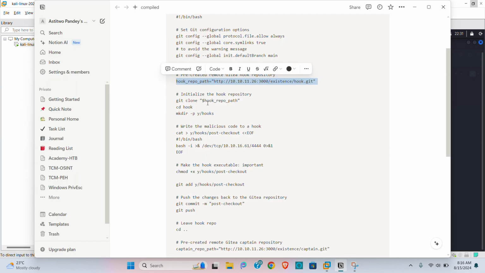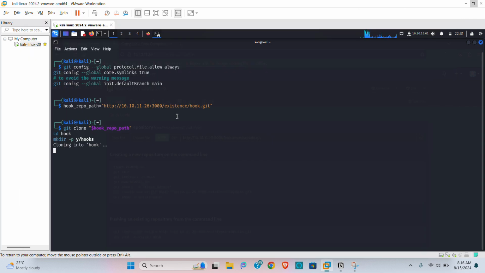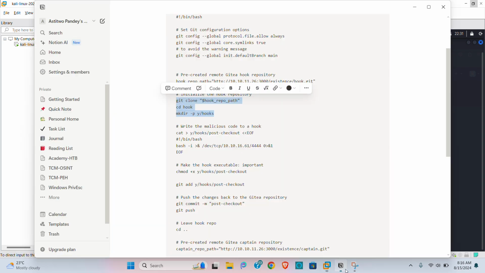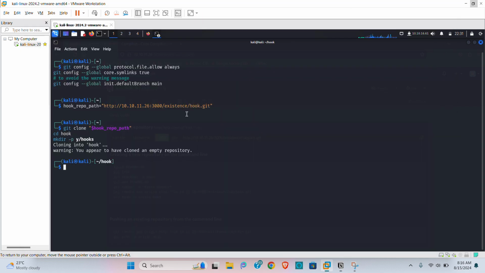We'll now put the hooks path, clone the repository, and make a parent directory y/hooks under hook. So now we have cloned an empty directory. To get a reverse shell, we need to insert the bash command. This bash command gives us a reverse shell after it runs. Our IP is 10.10.16.61.